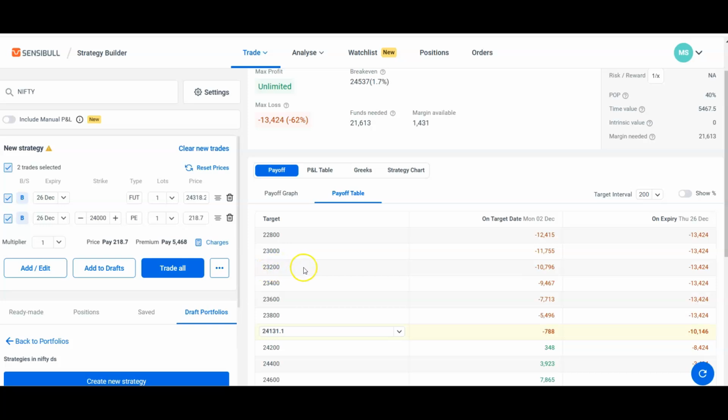23,200 somewhere, my loss is 9,000. 23,200 is 10,500. Sorry, I saw it at 23,000. So 23,200 is 10,800. So here you can know whether it is acceptable. Shall I take this much of a loss or not?